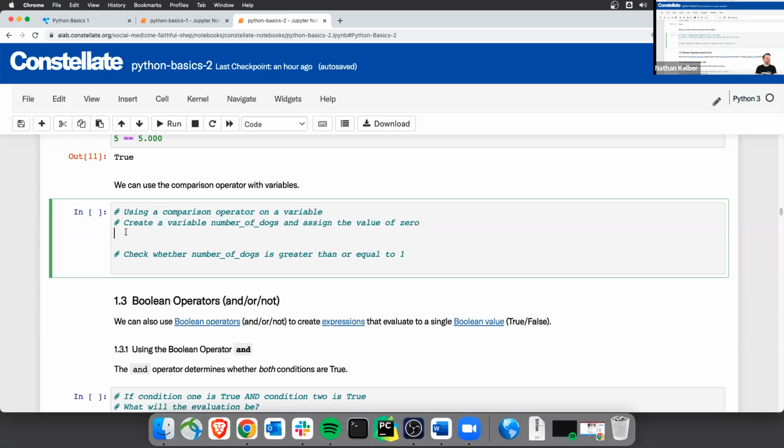And so I want you to create a variable here called number of dogs, and I want you to do an assignment statement. Remember, 1 equals sign, and I want you to assign a value of 0. We're going to start there. And then underneath the next hashtag here, we're going to check whether number of dogs is greater than or equal to 1. So the first line that you're going to put up there is an assignment statement to create the variable and give it a value. The second line that you're going to write is a comparison operator to check whether number of dogs is greater than or equal to 1.